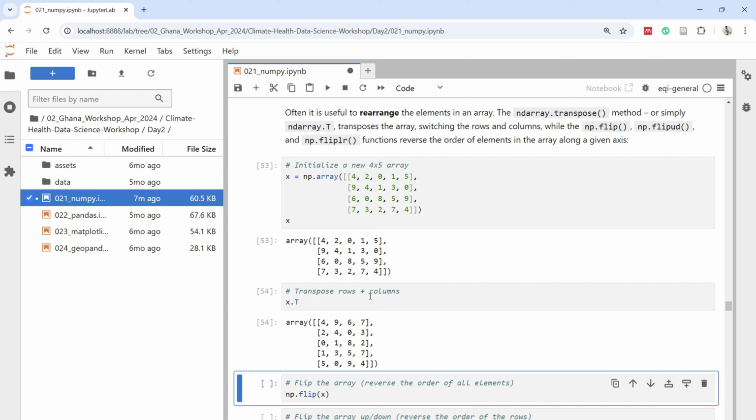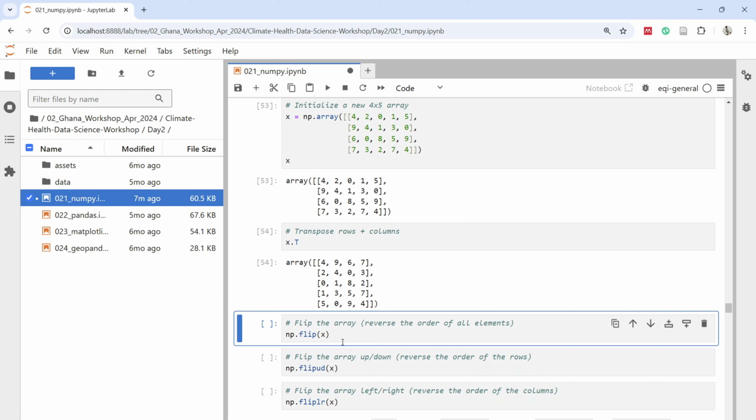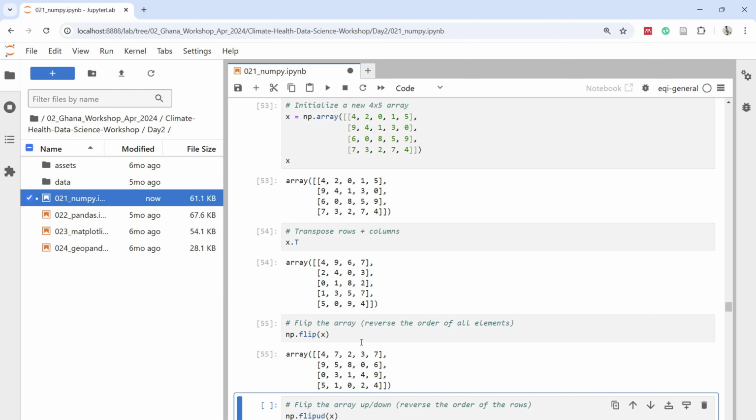Secondly, we have other functions to rearrange the order of the elements. We can use the flip function. This will simply reverse the order of all the elements. It's like turning the entire array upside down and backwards. And now we can see that the last element has become the first element, and then the second last has become the second one, and so on.